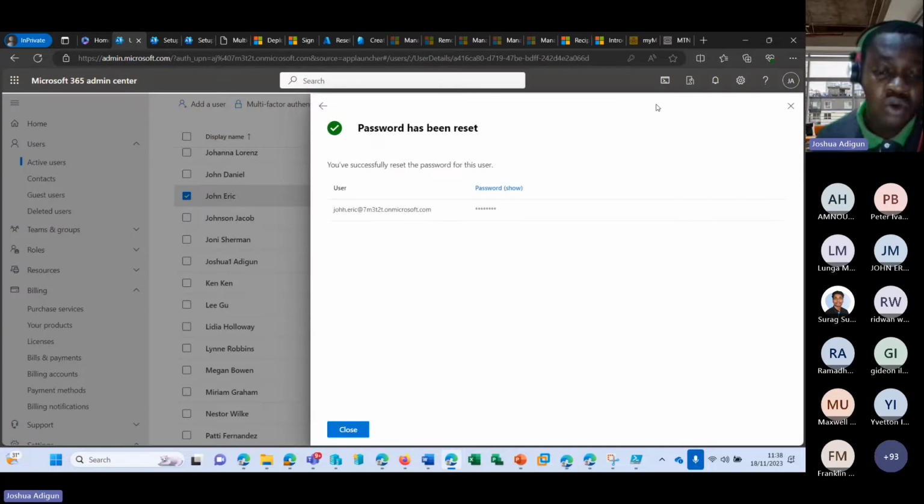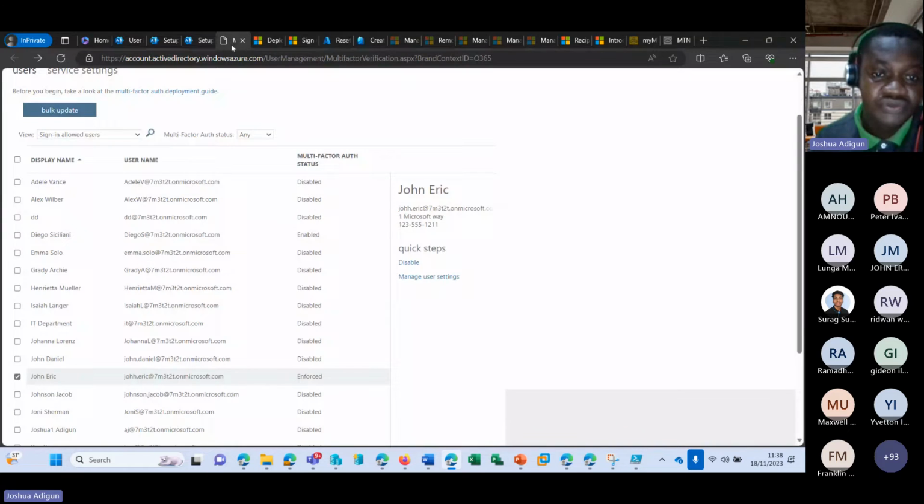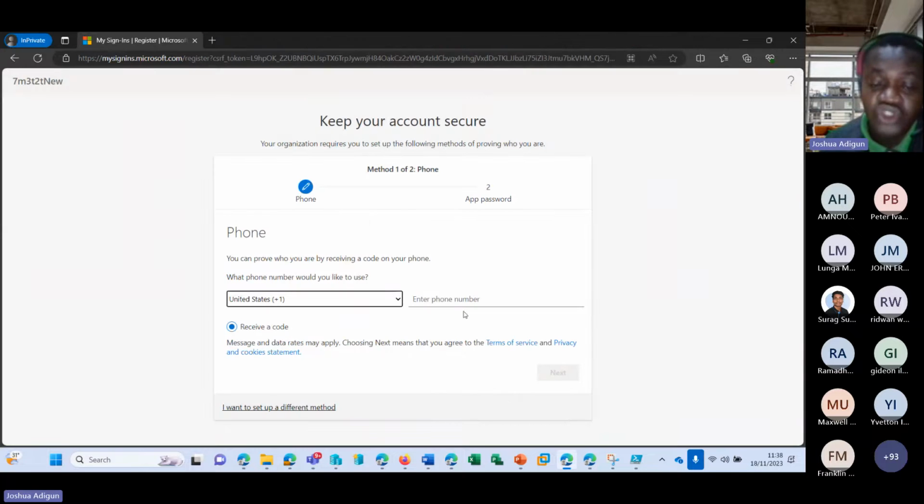If you recall very well, I selected delete all this, right? And then require the user to provide contact method again. That's why that is showing up. So even if you have it set up before, if you select this to clear the slate, you need to go through this process again.